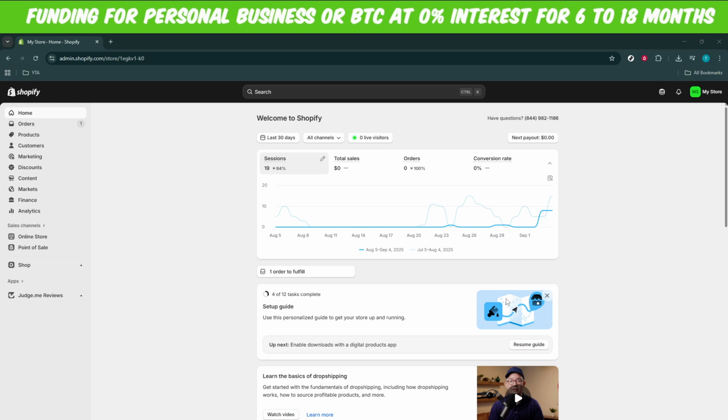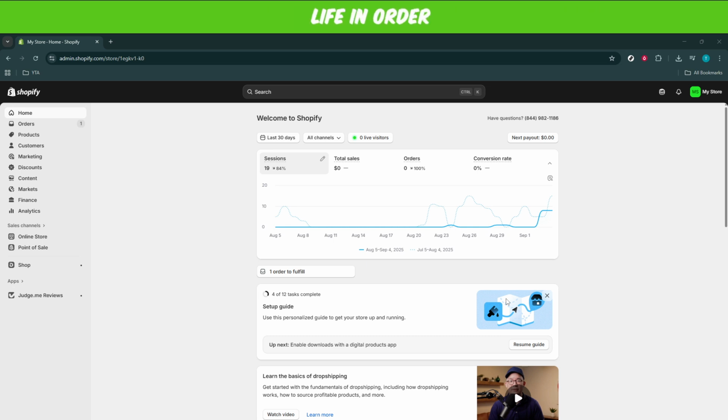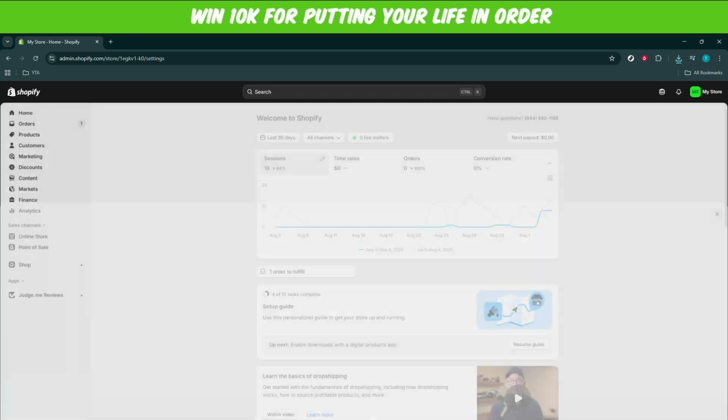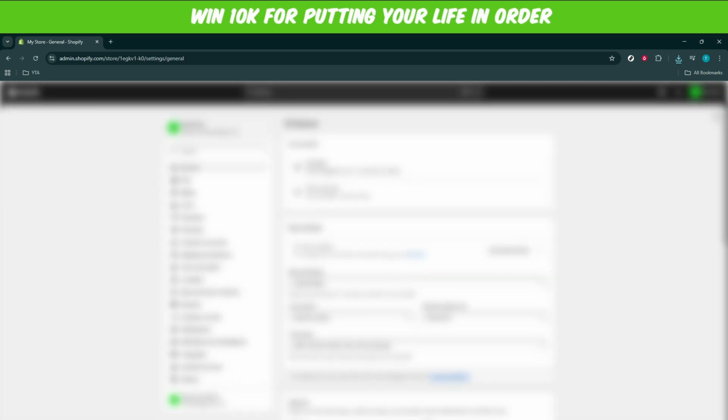Let's begin by heading over to your Shopify admin. Once you have logged in, you'll find yourself on the home page of your store's administrative panel. This is your command center where you can oversee all aspects of your online business, from managing products to tracking orders. It's designed to be user-friendly, but don't worry if it seems a bit overwhelming at first. We'll walk through it together, step by step.